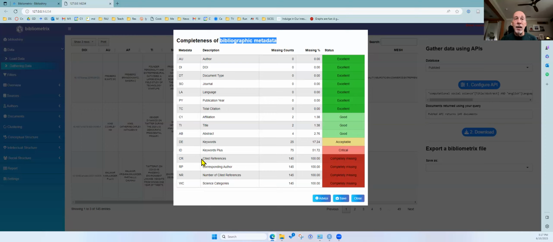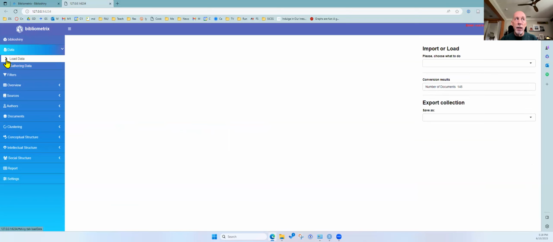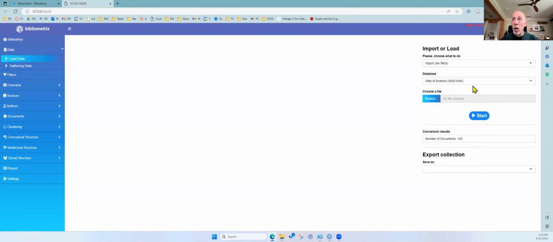Well, we're going to need to gather data outside of the bibliometrix database and import it. So I'm going to close this out, and we'll come back to something that looks like this in a second. Now I'm going to instead load data that I've previously saved on my machine. I'm going to load a raw file from the Web of Science database. I have a separate video showing how I did this.